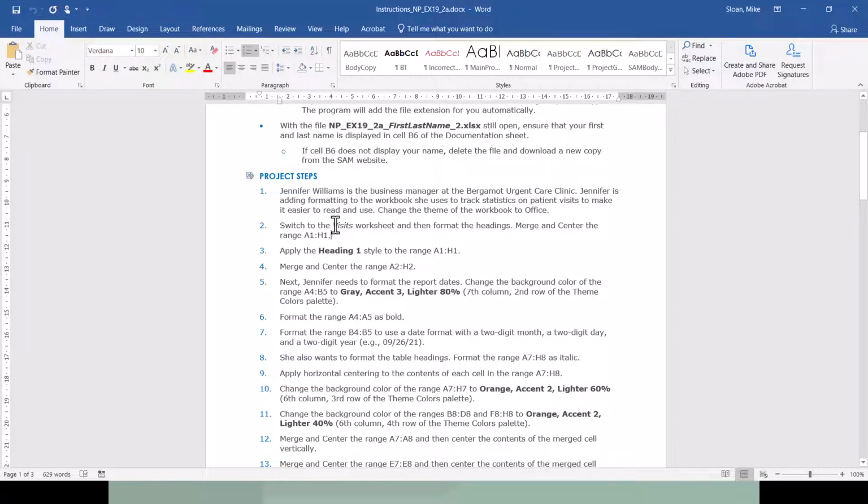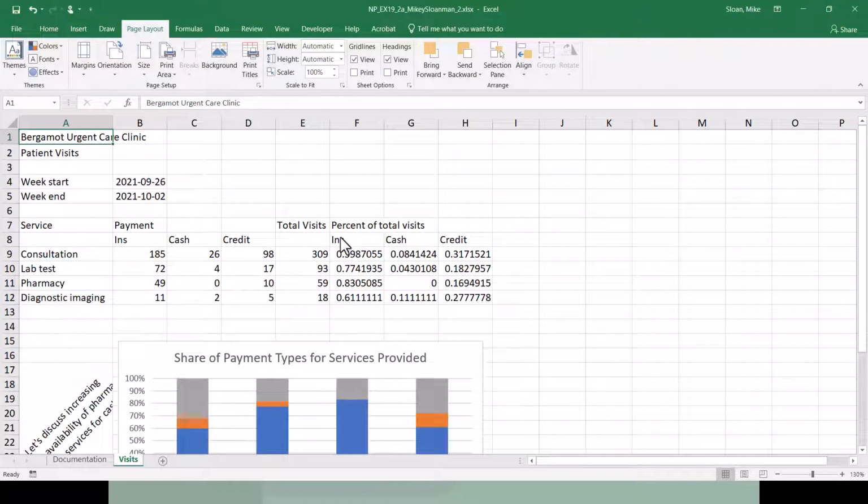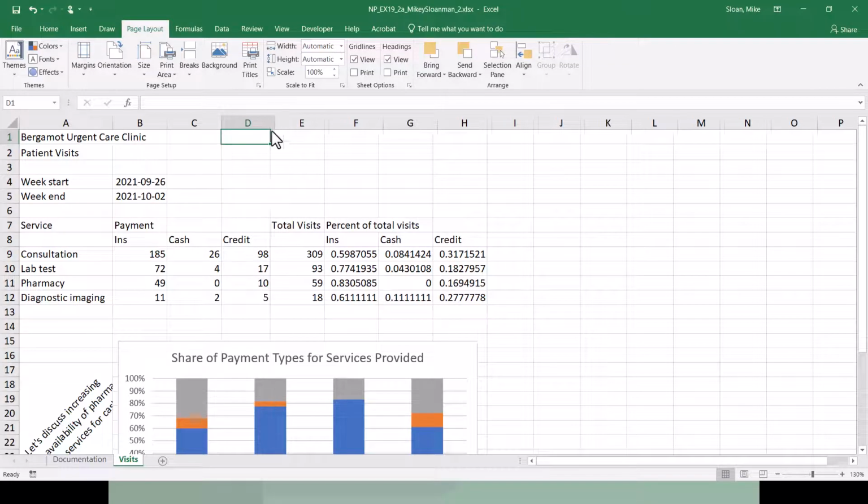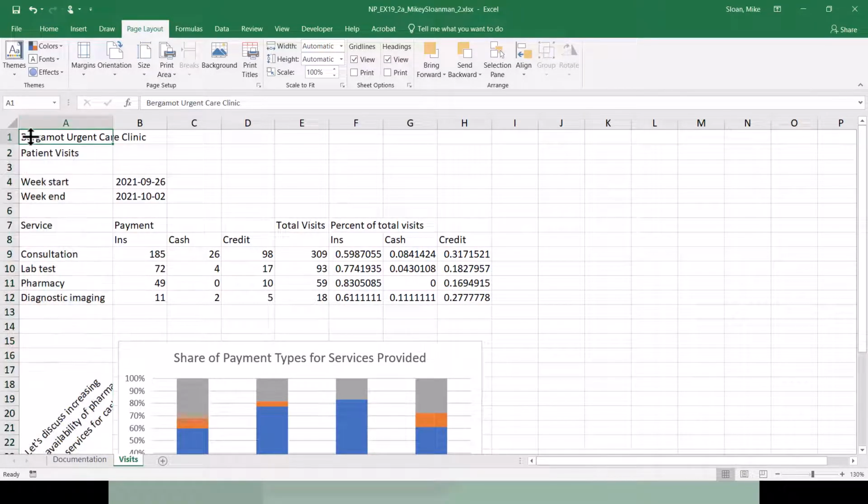Next, we're going to switch to the visits worksheet, which we already did. And then we're going to format the headings. Merge and center the range A1 to H1. So we talked about this at the beginning of the first case. Merge and center is where you have an area within a worksheet where you want a title sitting right above it. And it's hard to do that otherwise. What you can do is put it in the first cell in the area where you want to center over and then highlight through.